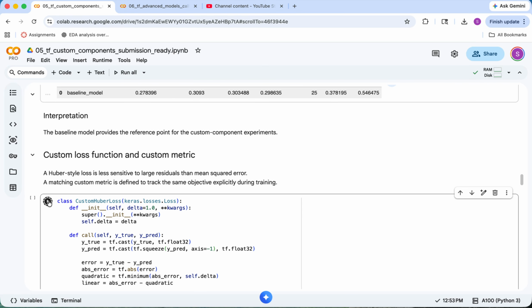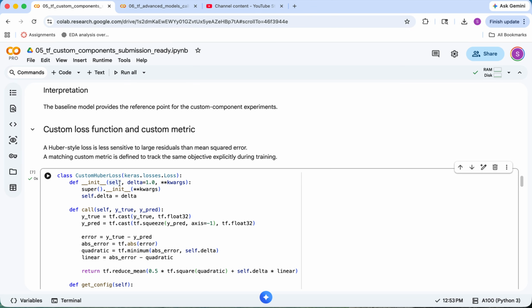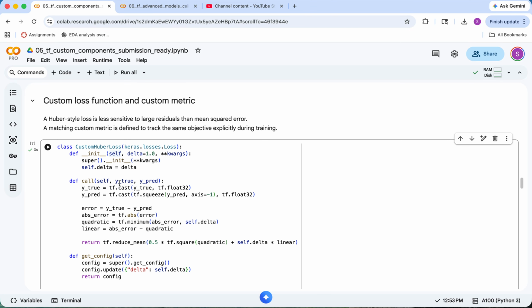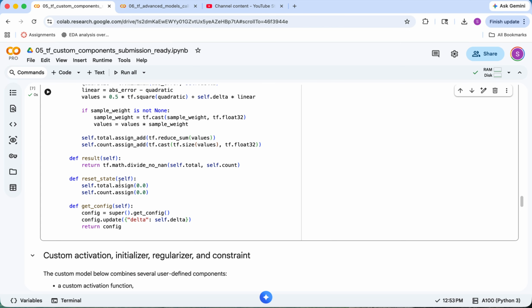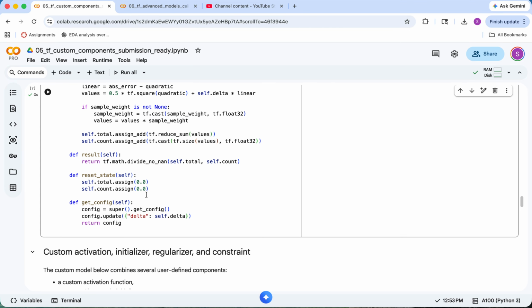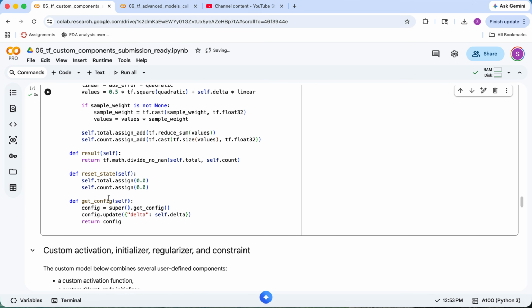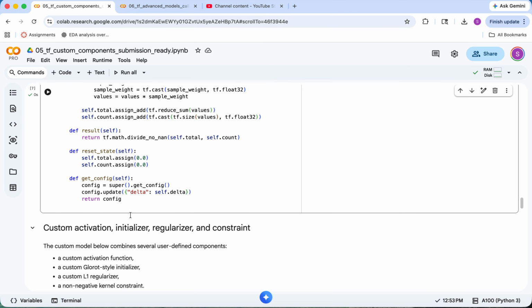Next cell, here we create a custom Huber loss and a custom Huber metric. We'll see this custom metric tracks the same idea during evaluation. I also include the get_config method so these custom components can be serialized properly.